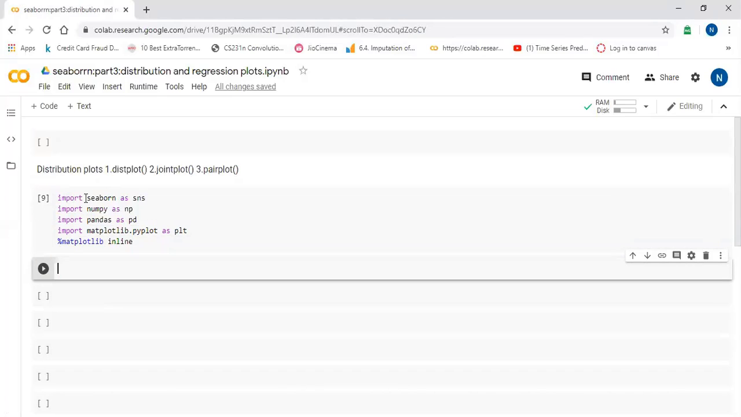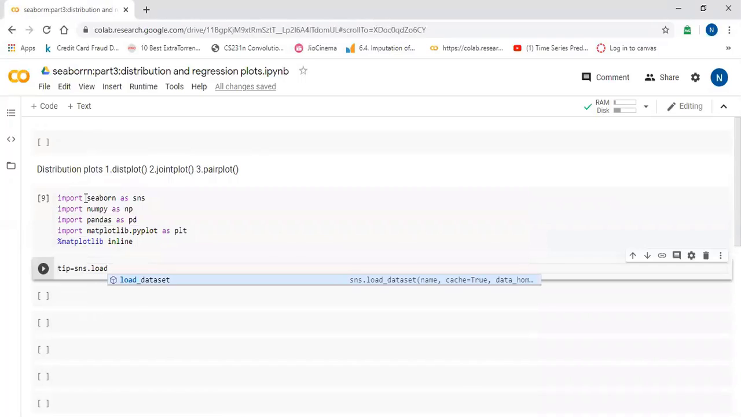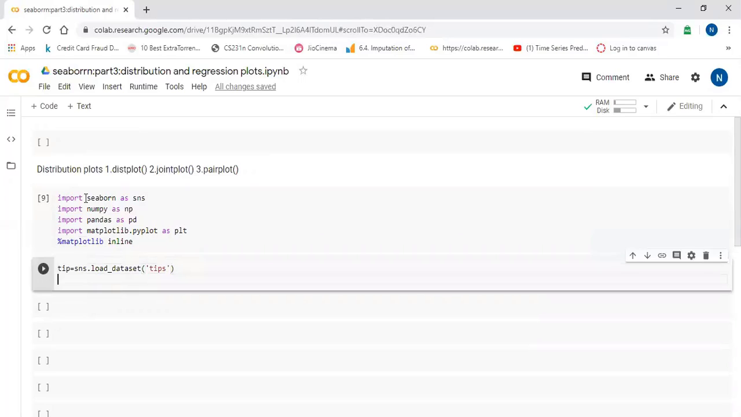Then I will load the tips dataset of Seaborn. So tip is equal to sns.load_dataset. If you want to see what this dataset is and all the numerical plots and categorical plots, you can refer to my previous videos as well. So tip.head.